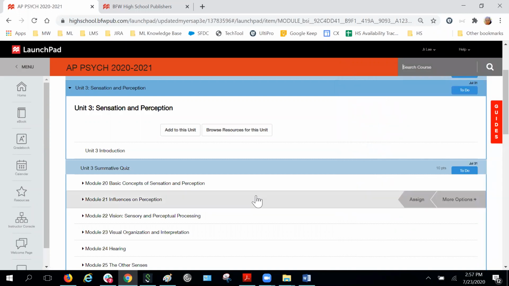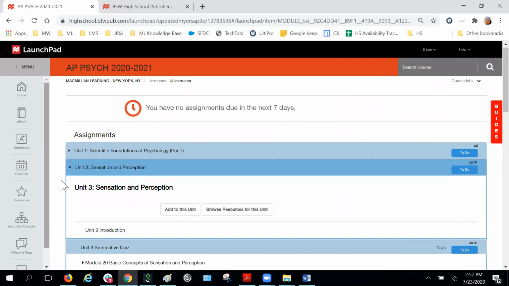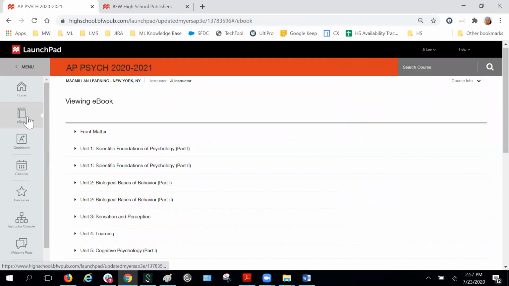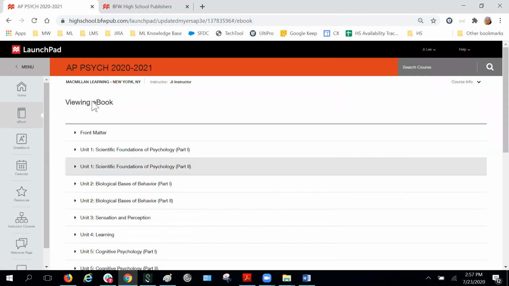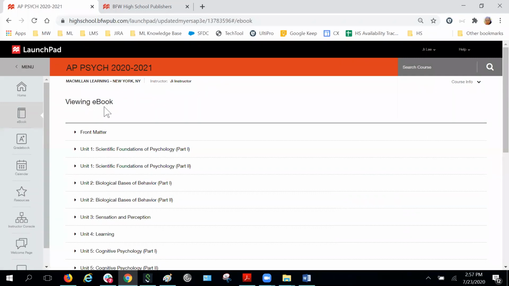Now I do want to go over course management tools, at least with LaunchPad. So over to the left, right now we're on the home page. There is an ebook only section. So we're just viewing the ebook. As you'll notice, it removed all the assignments. This is just an easy way for students to read the book without having to skip over or look at the assignments from the home page.